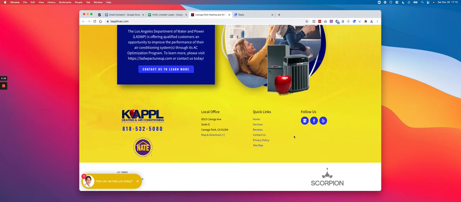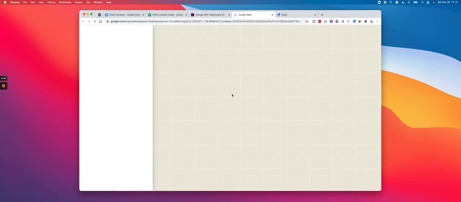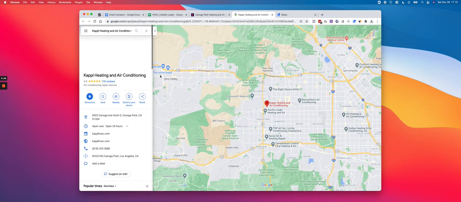So we scroll all the way down to the bottom of the page. We'll usually have these social media links. All we have to do is look for the Google one or the Yelp one. Preferably the Google one. That's usually the one that will have the most reviews.